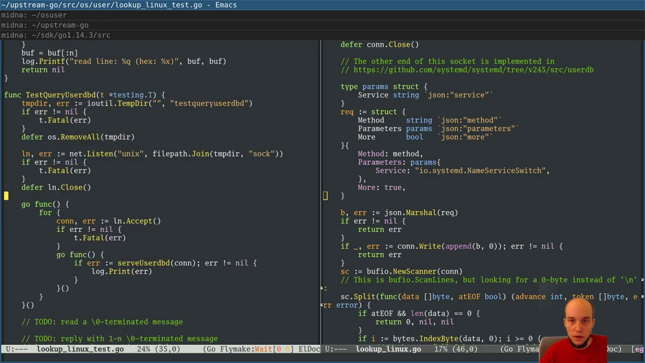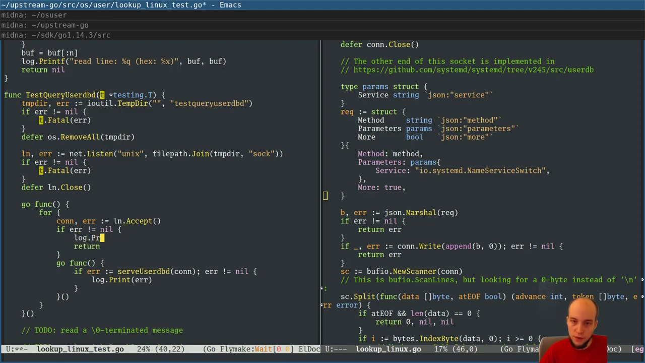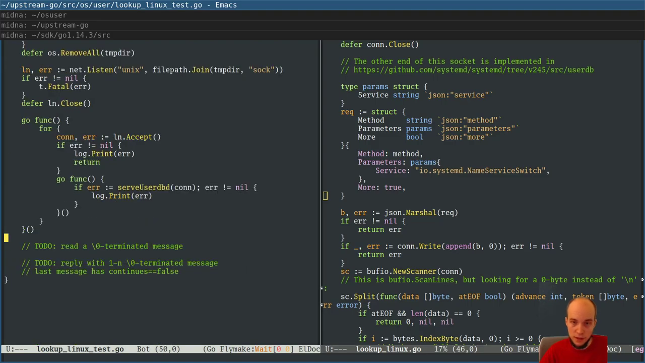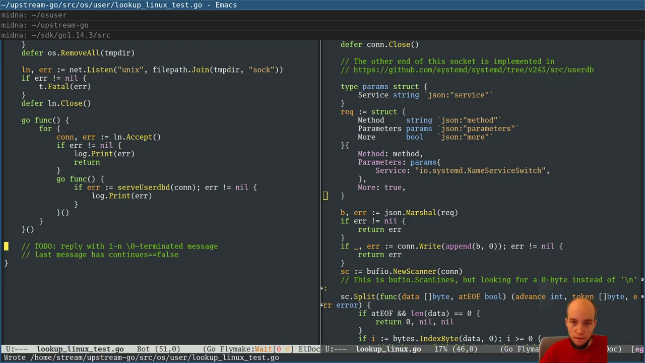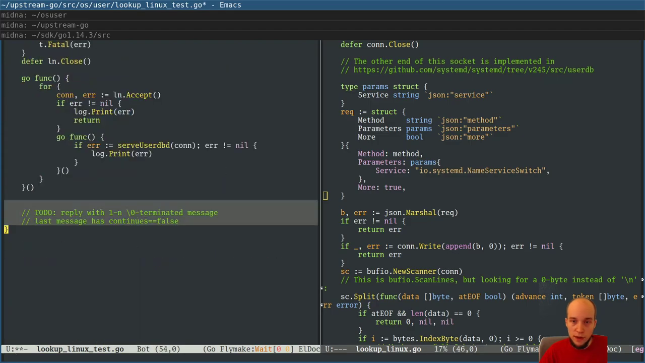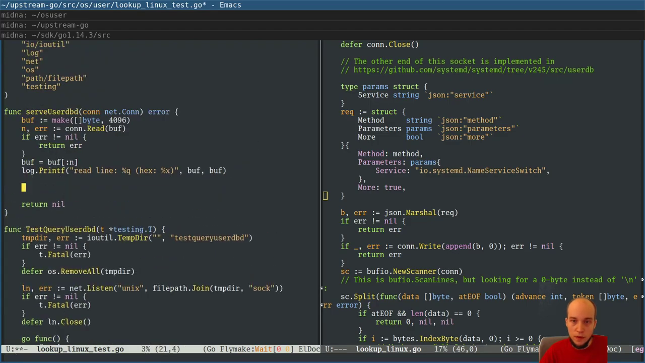Okay. And by virtue of closing the listener here, actually, I think this goroutine should error out of accept and then actually should just return here. Maybe log the error. There's no need to influence the test behavior, also because this goroutine might actually outlive the test unless we add synchronization. Yeah, and then in the handle we can totally reply. That would go here.